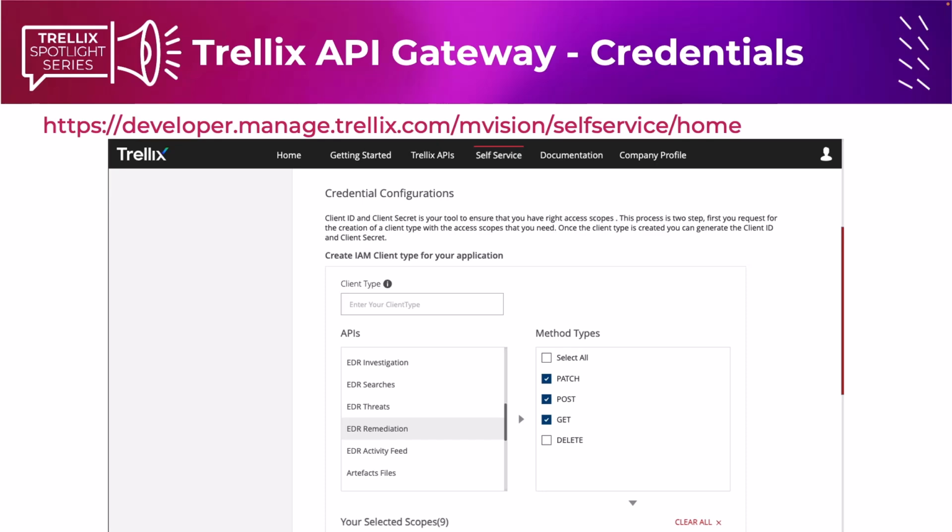The API will be related to the user rights inside the platform. So if you can't see any data with a specific user account, the API will not be able to do it also. Okay, very, very easy.